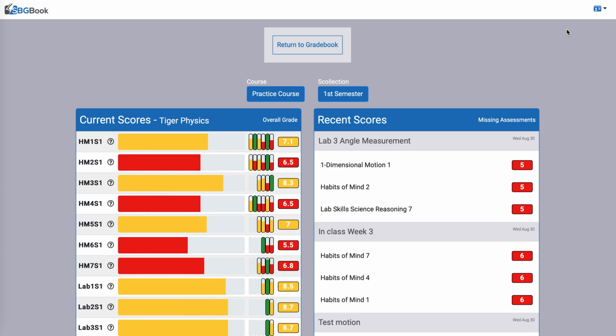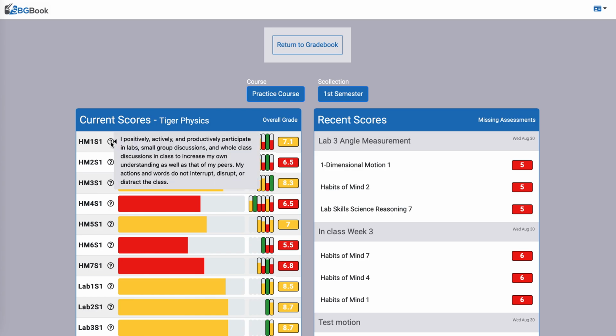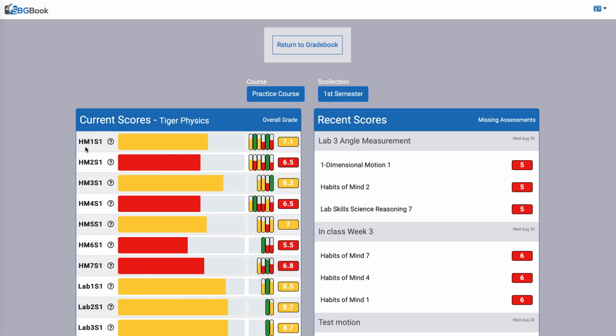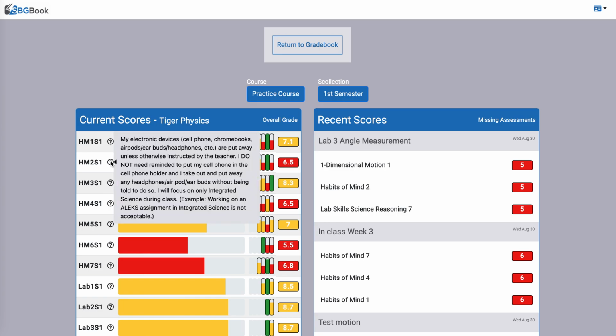This should be the screen you see when you log into SBGBook. On the left-hand side, you see current scores for the different standards. Each line is a different standard, and if you hover or click on the question mark, it should tell you what that standard is, and it has an abbreviation for the standard. You can also find the standards in Google Classroom, so you can see what each of these standards are.